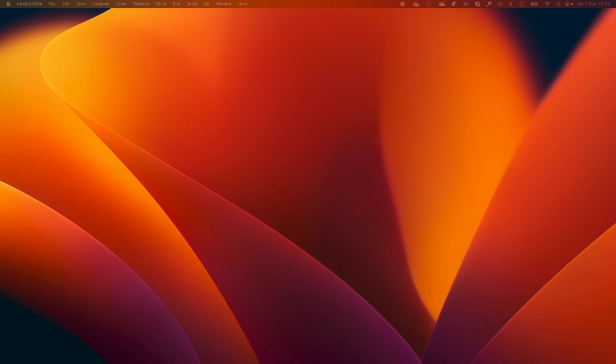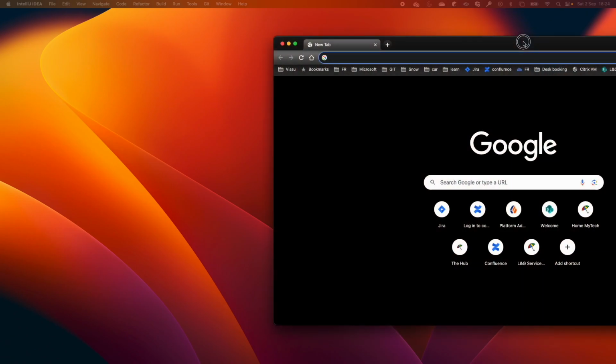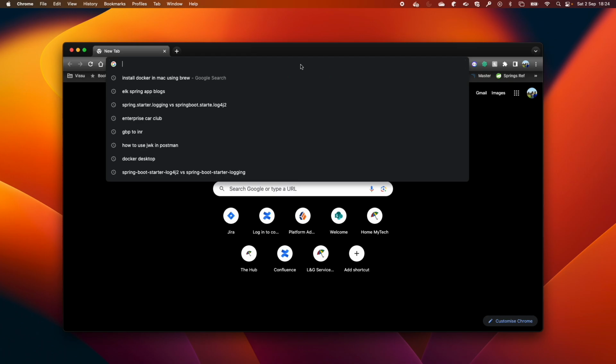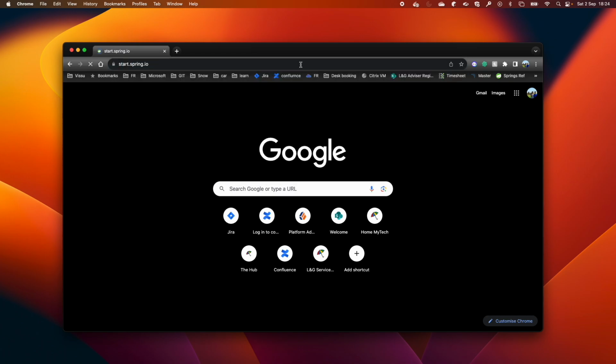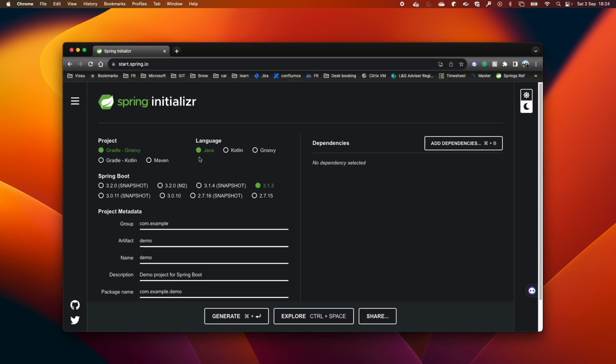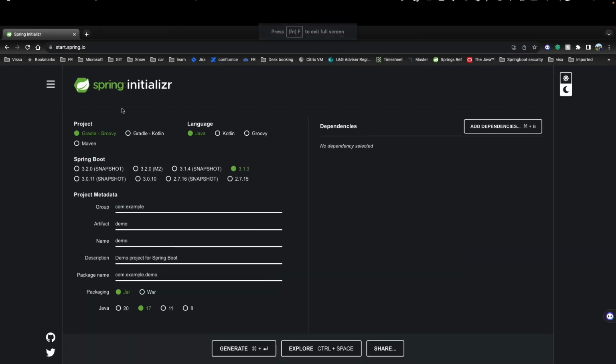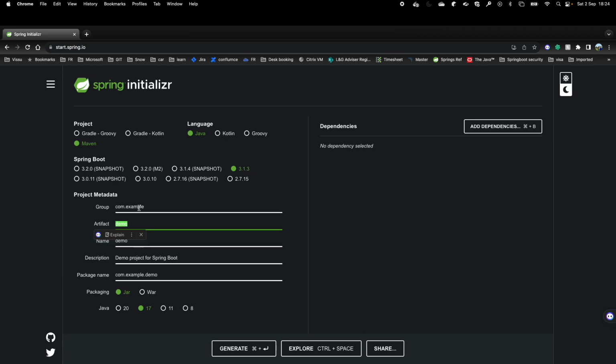Let's open the browser and look for start.spring.io. The configuration that I'm interested in is project Maven, language Java, and Spring Boot 3.1.3. At the time of recording, this is the latest. And instead of demo, I'll be mentioning the group ID to be com.vis, and instead of demo, I'll be saying artifact as template.